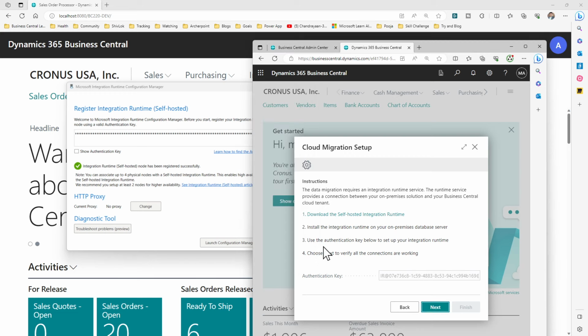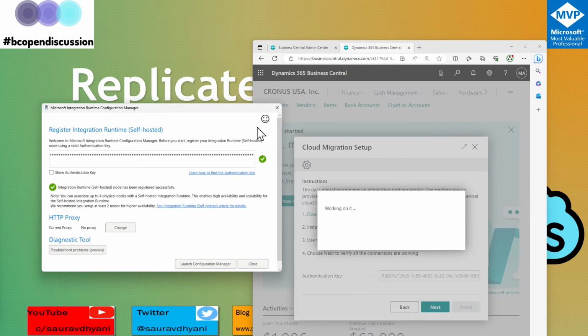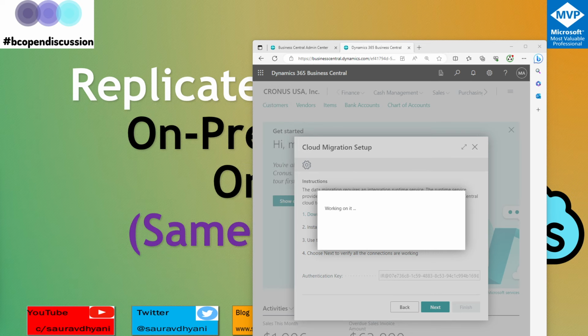I'll just hit next here, and that will verify whether I downloaded the self-hosted integration runtime, whether I installed that, and whether I used the same authentication key to validate the connection between my on-premise and SaaS environment. If everything looks good, it'll move to the next step. At this point, it is scanning my on-premise database to see what kind of companies I have. Do I have one company? Do I have 5 companies? What is the database size? What is the per-company size and all? So it is trying to scan all those details.